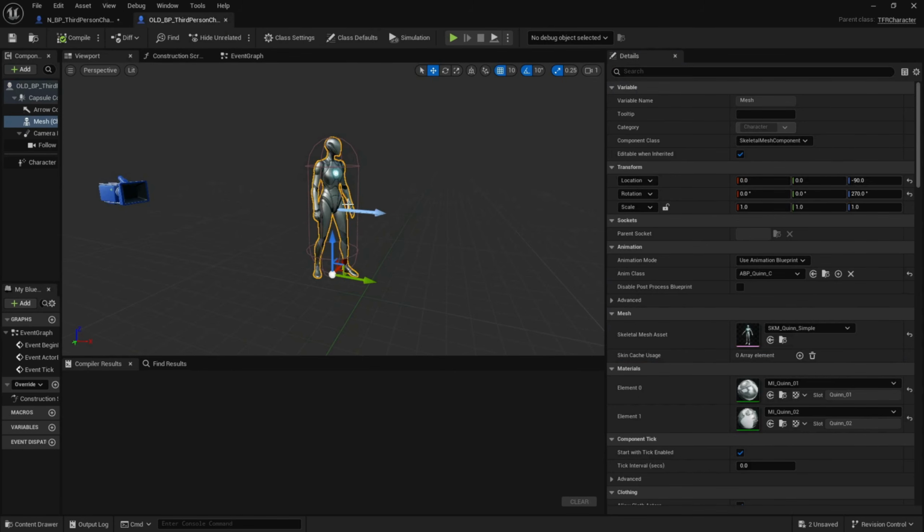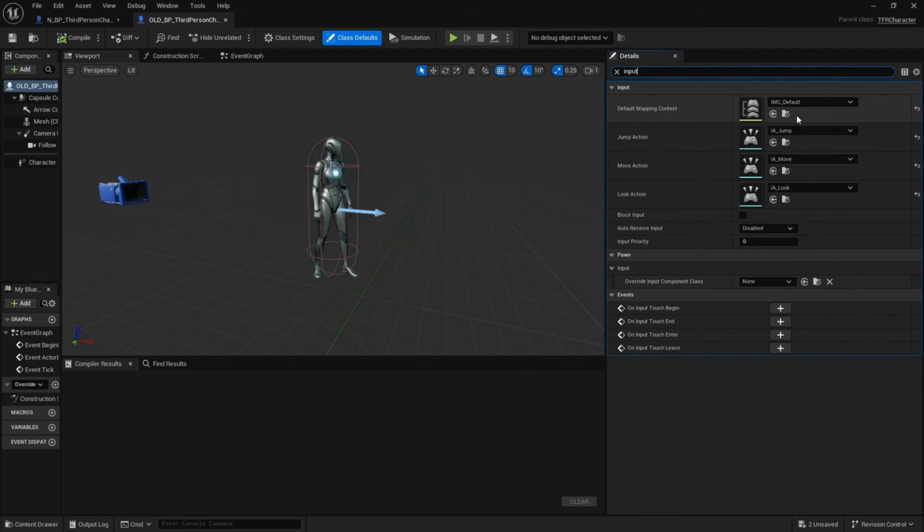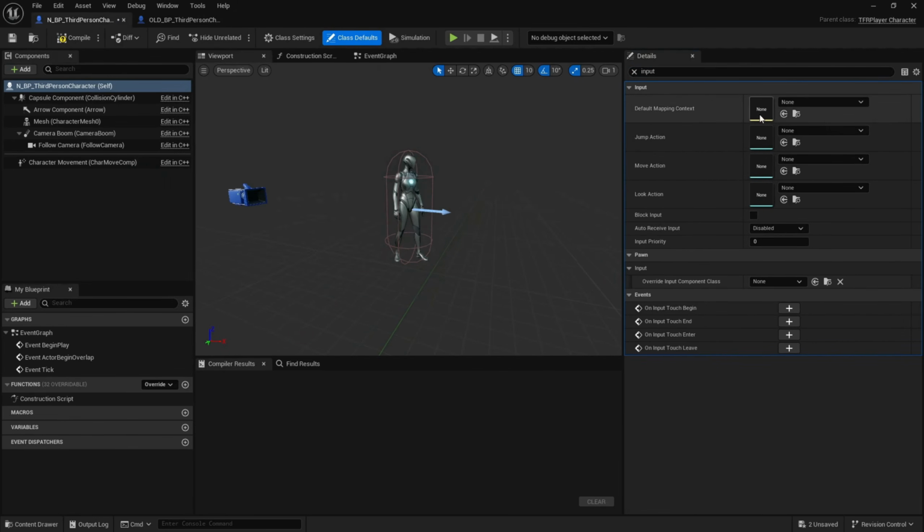Do the same thing over on your original character. Select the root. We're going to put input, and it's going to find all of these. So input mapping context, you're going to select that and transfer that over.